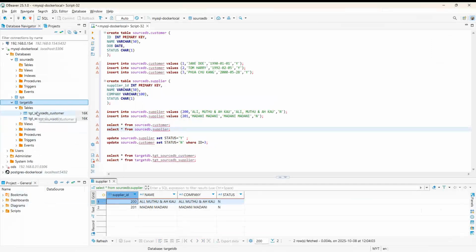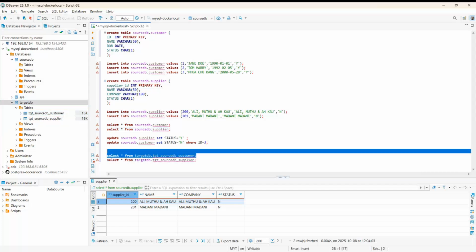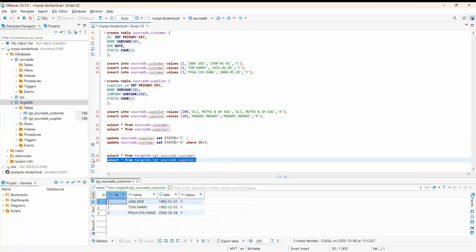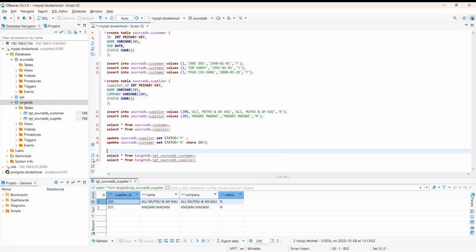Yep, two target tables have been created. Okay, so Debezium has done the first full load.